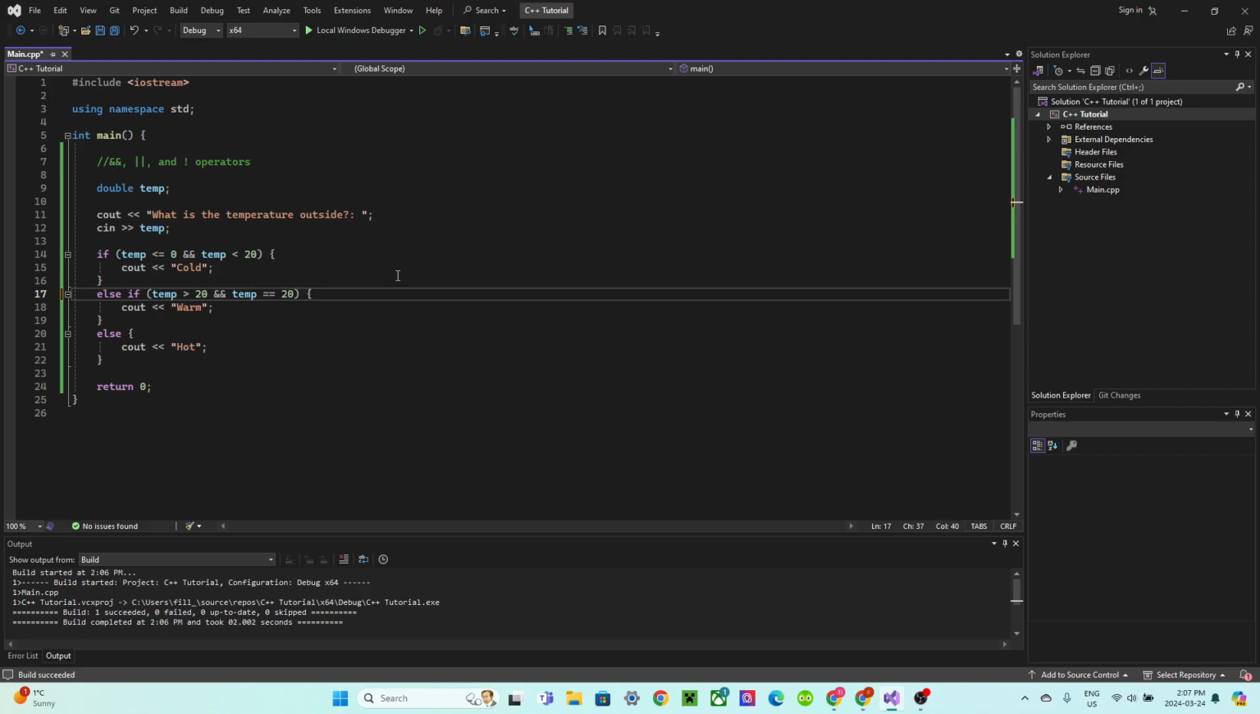So while I'm fixing bugs, I will tell you what and, or, and not operators are. Basically, the and operator says that if two values are true, then this happens. The or operator says, if this value is true or this value is true, then something will happen. And the not operator is basically saying not, like it's not true or not false.